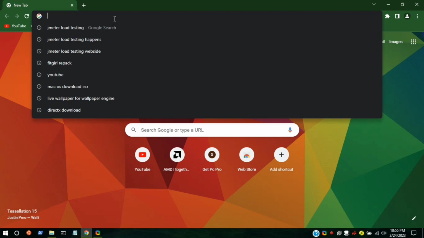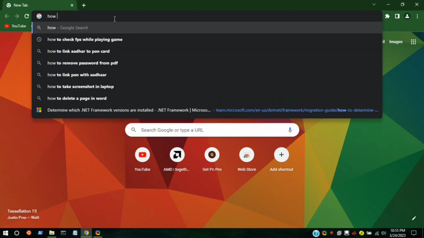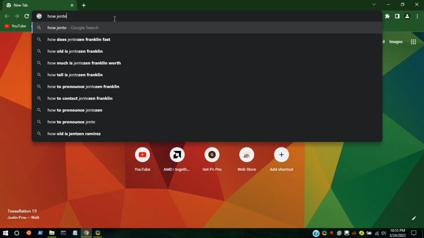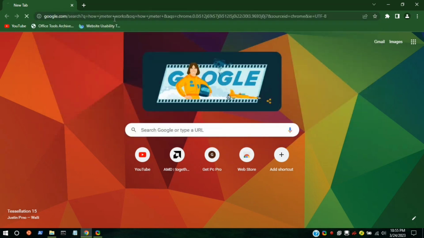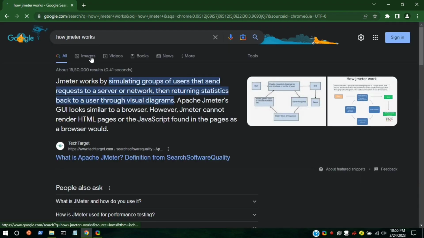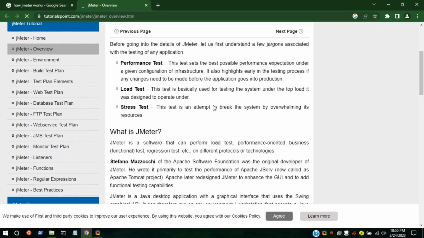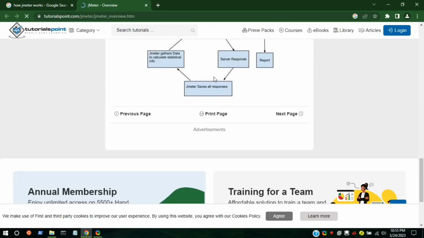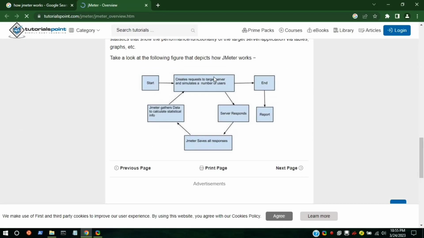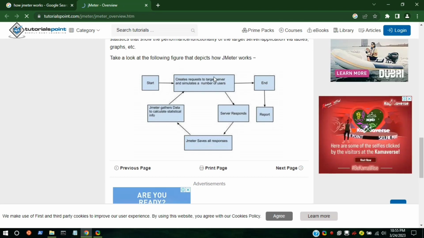first of all, see how JMeter works. This thing we need to understand. If you go through any article, you will find this kind of chart, which explains everything about JMeter. So let me tell you a very good story, then you will be able to remember what this is and how this JMeter tool works.